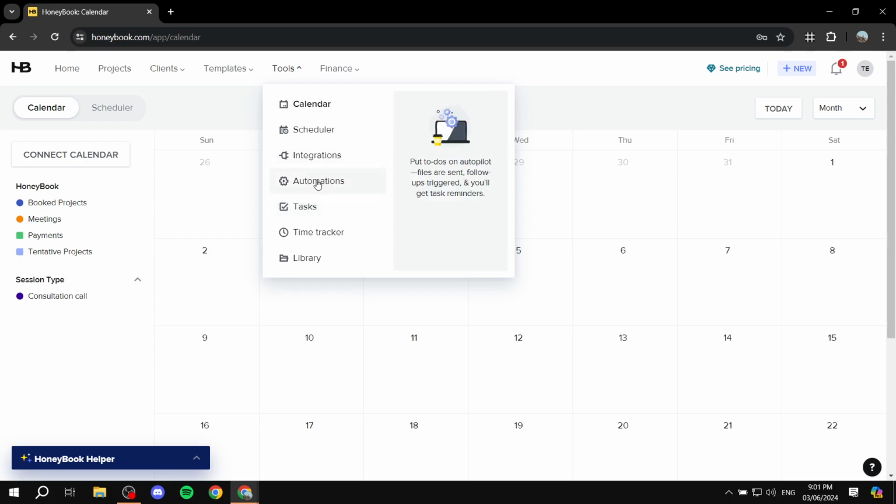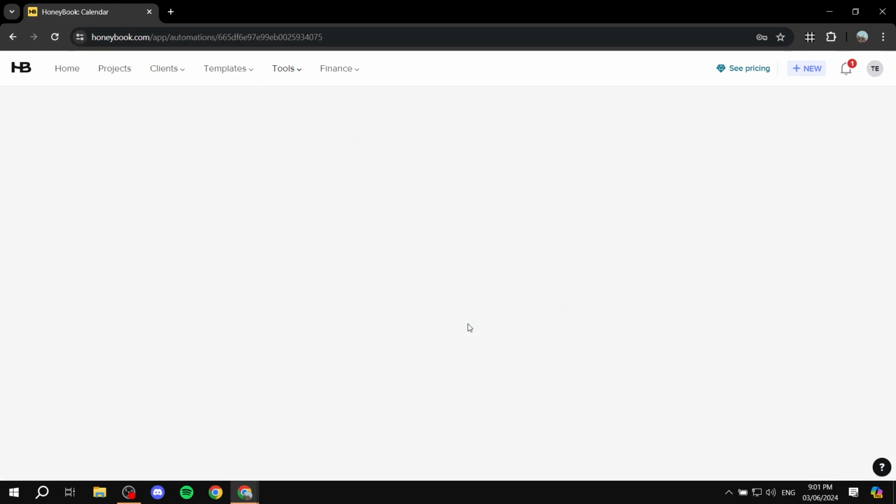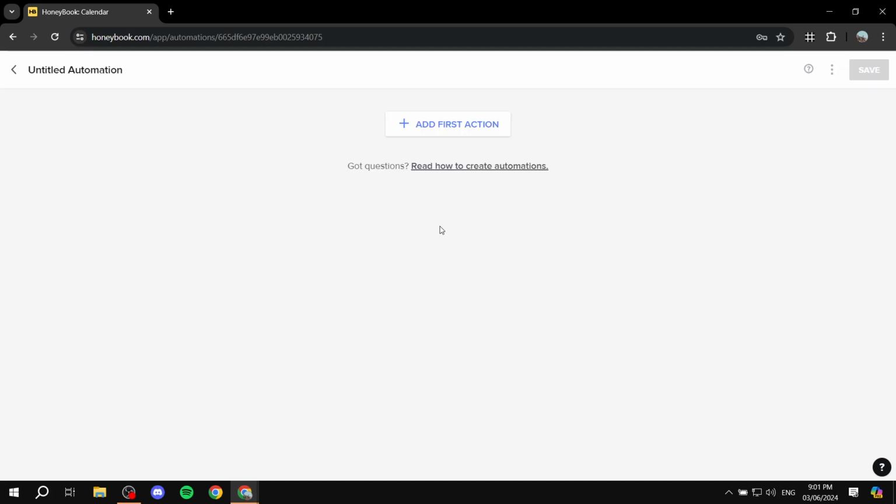But instead, I'm going to talk about the automations as well. For automations, you can do plenty of things. You can actually set up new automation and create all sorts of things or workflows that are going to be basically automated for you. For example, sending an email when somebody fills in a form, as in a confirmation email. If you want to send more things when it comes to the automation type.